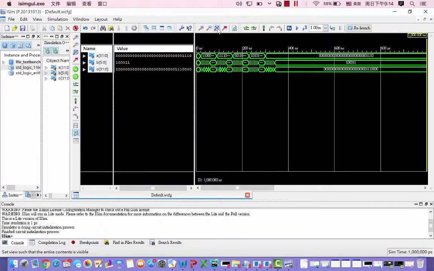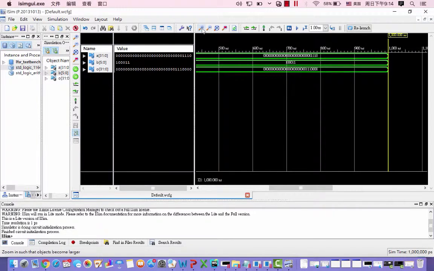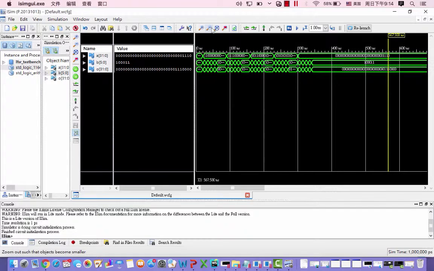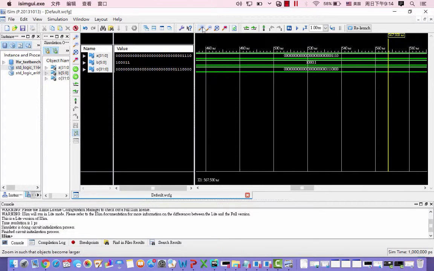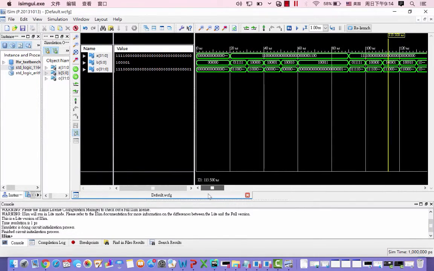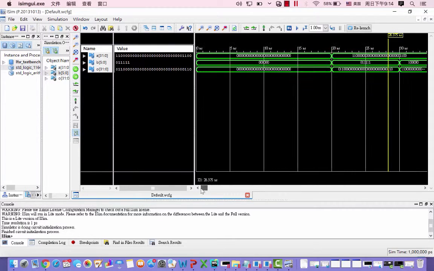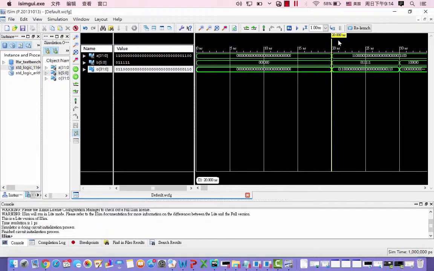Let's zoom the screen to find the best scale so that we can read the data from the screen. Okay, here it is. We can see in the beginning 20 milliseconds, nothing happened. After 20 milliseconds, our code is running.